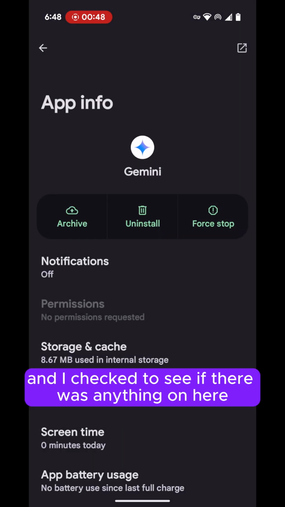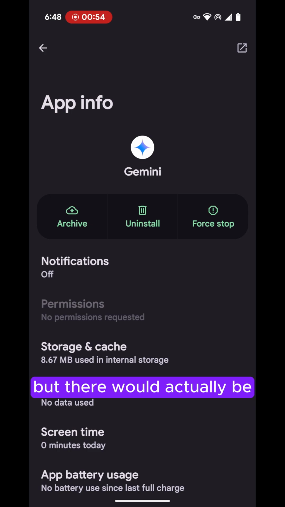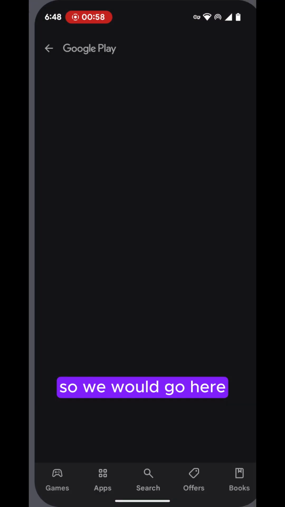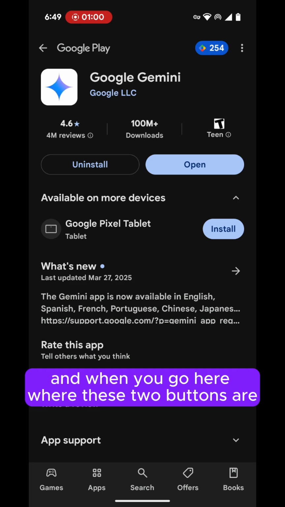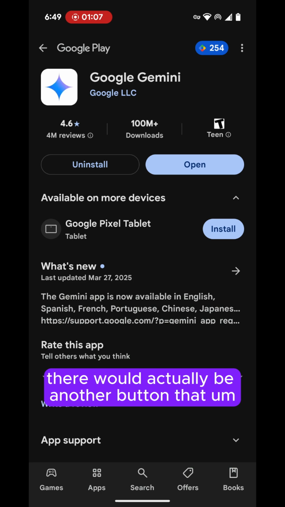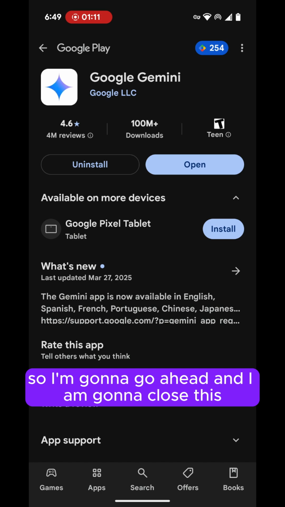I went to my apps and I found my Gemini app, and I checked to see if there was anything on here that said it needed to be updated. Right now this one is updated, but there would actually be an option here that would say update. When you go here, where these two buttons say uninstall and open, there would be another button that says update. So I'm going to go ahead and close this.